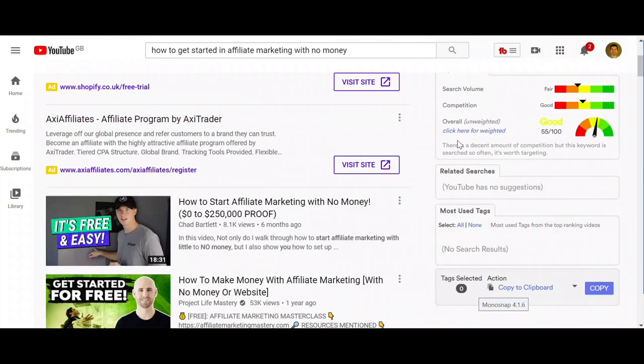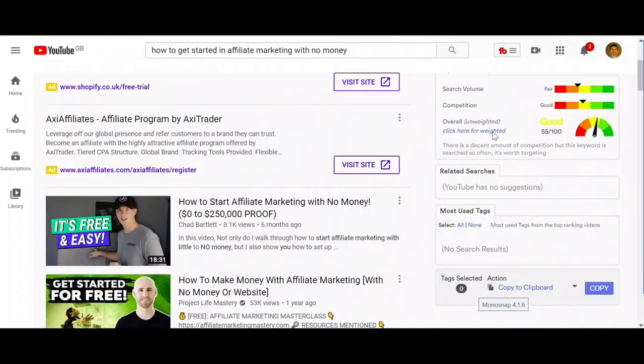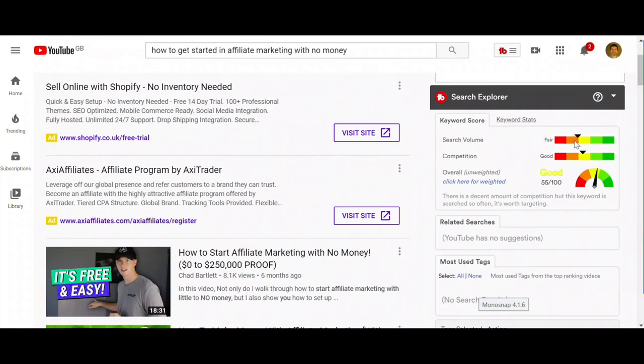So here we've got quite a good search volume and fairly good competition. So it's actually said this is quite good. So it might be worth making a video on this long tail keyword here, and you probably stand quite a good chance of ranking quite high.